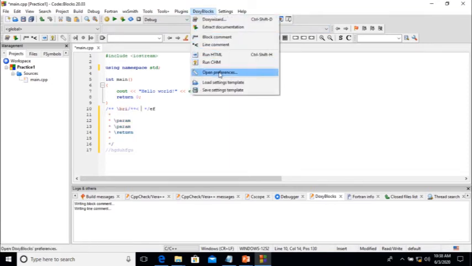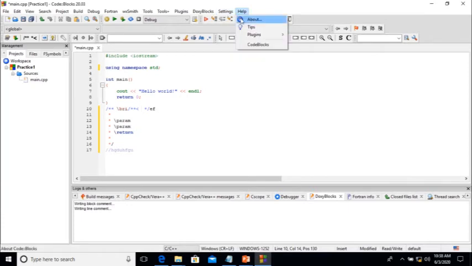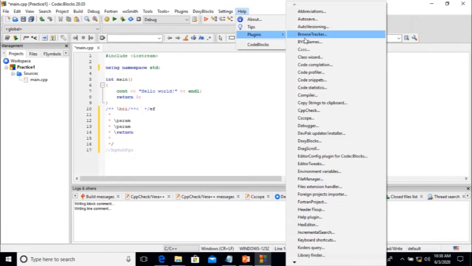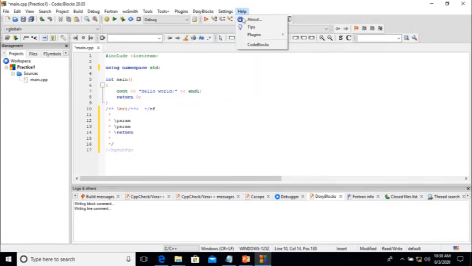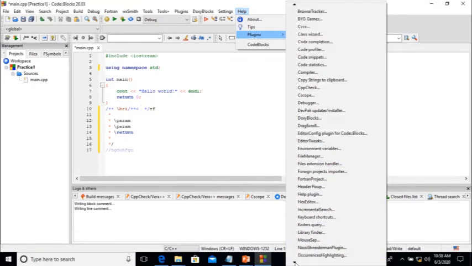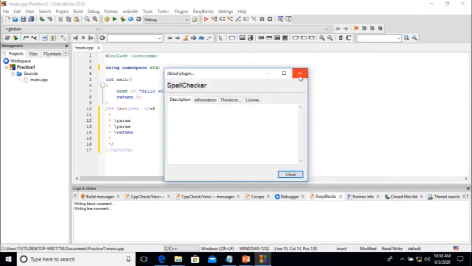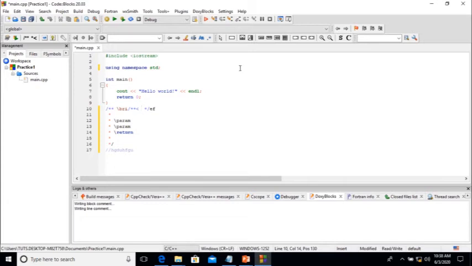And now these are our settings. We have a lot of work to do here. We are going to be looking at how we can edit our environment, editor, compiler, debugger, global variable, scripting, and edit startup. And this help menu, you can find it, you can check About. We're going to see a lot of things about CodeBlocks, tips on how to use CodeBlocks, and some certain plugins. As you can see here also, we can navigate through that here. You see a lot of plugins that are available for us on CodeBlocks. So we are going to be seeing most of this later in the tutorial and how to use most of these options.